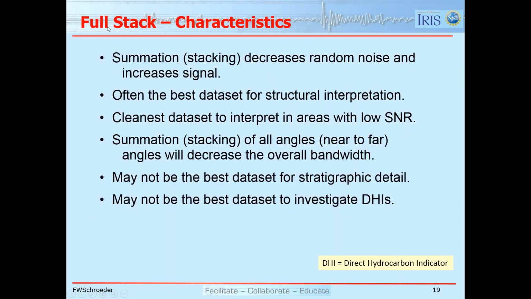So if we stack every available source receiver combination, we call that a full stack. The summation or the stacking reduces the random noise, enhances the signal. This full stack is our best data set for doing structural interpretation, mapping faults. It's also the cleanest data set to interpret because it has the lowest noise. As the fold of the data goes up, the cancellation of the random noise is improved.